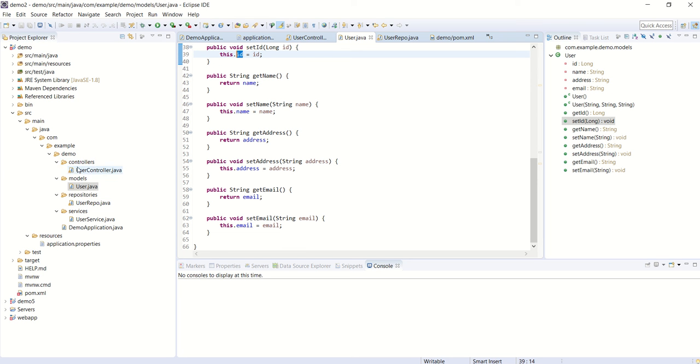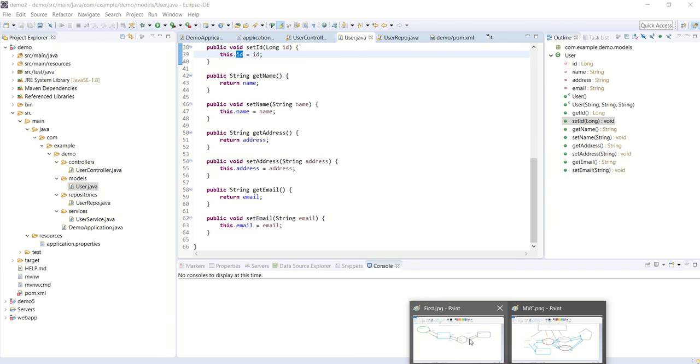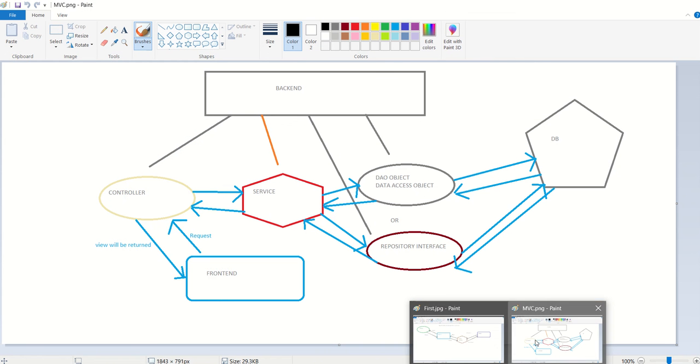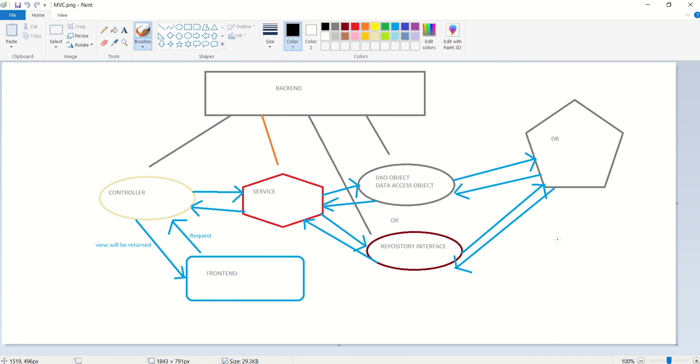Okay, so the next step is, if we get back to our drawing, last time we saw the entities between the database and the repository interface, somewhere here, right? Today, we are going to create the repository interface, the repository itself, the service, and also the controller. So let's start with the repository.